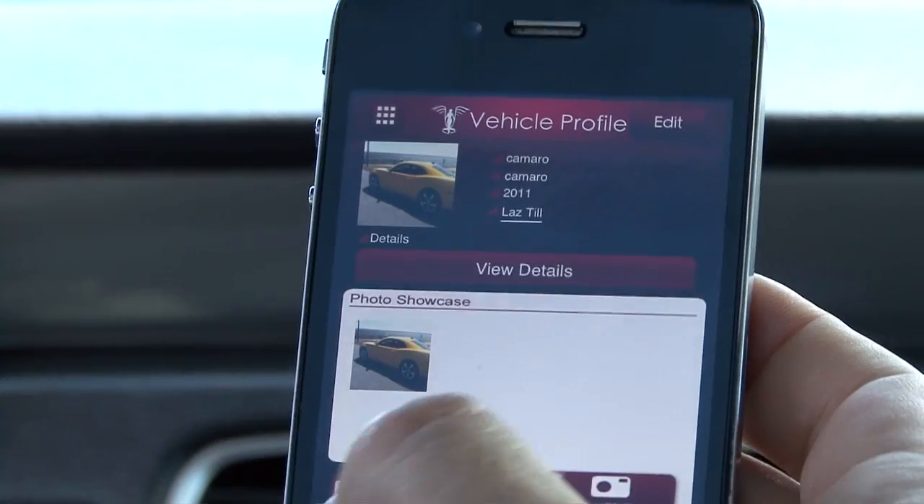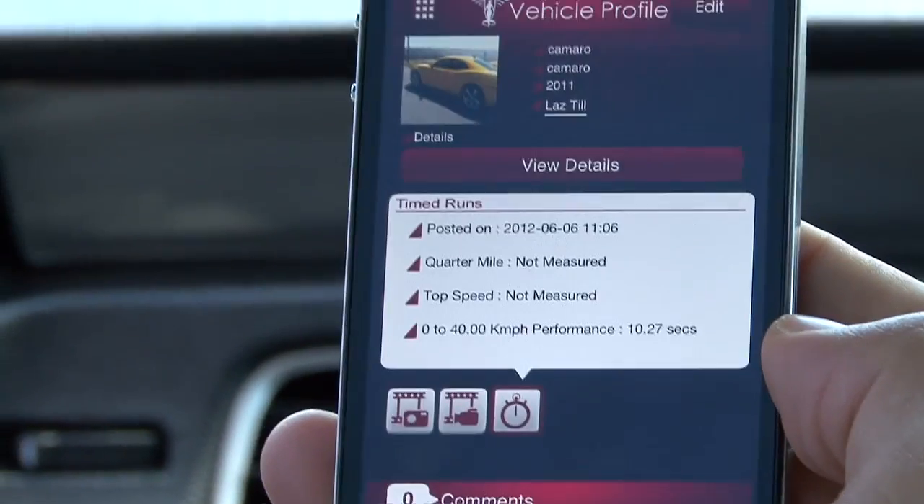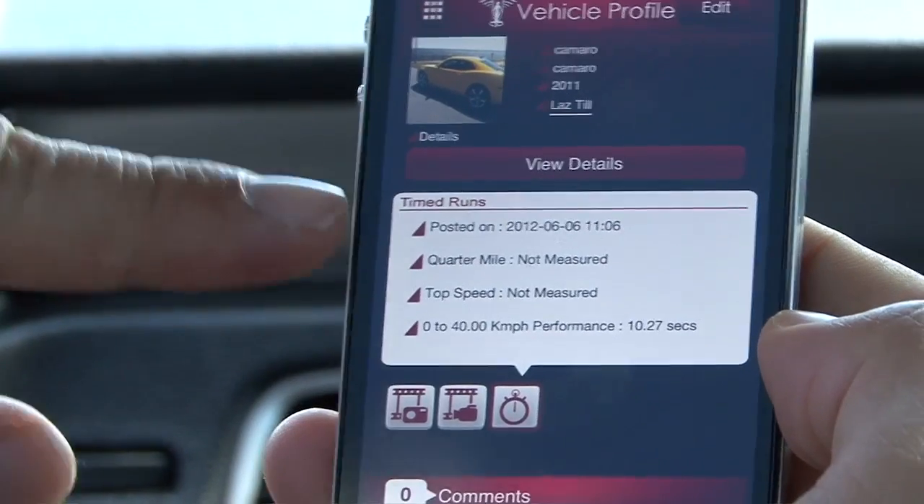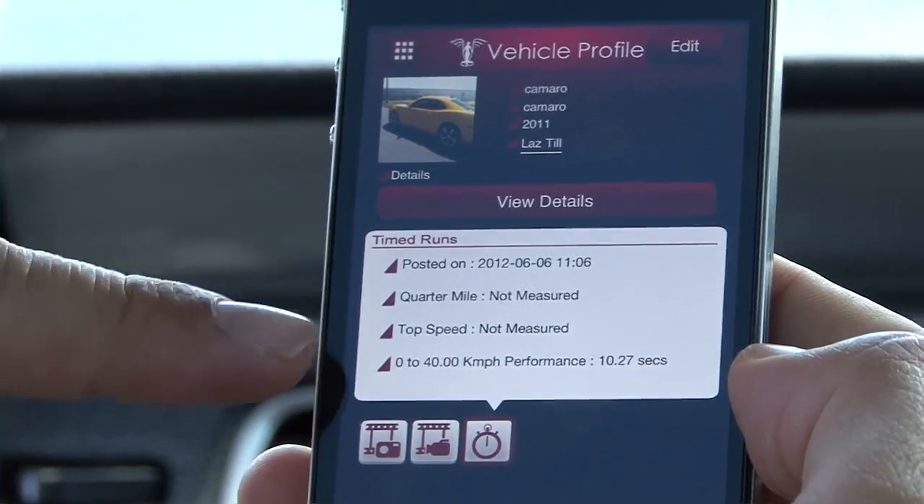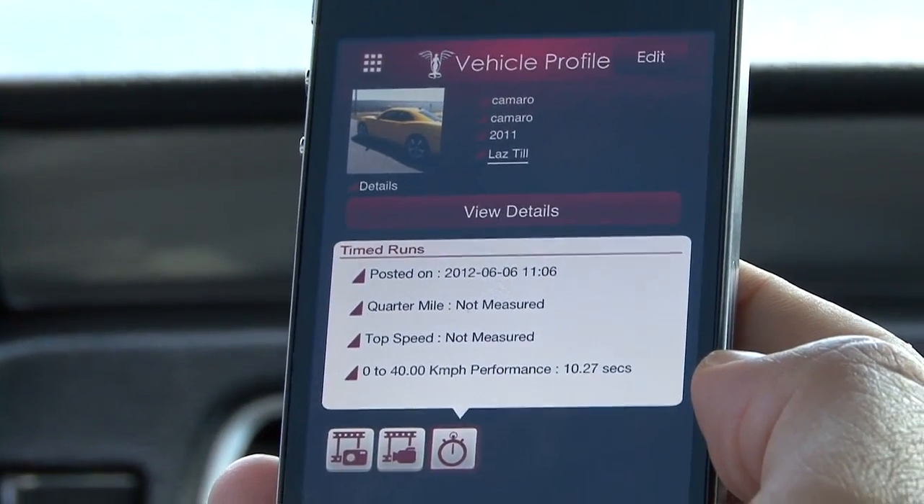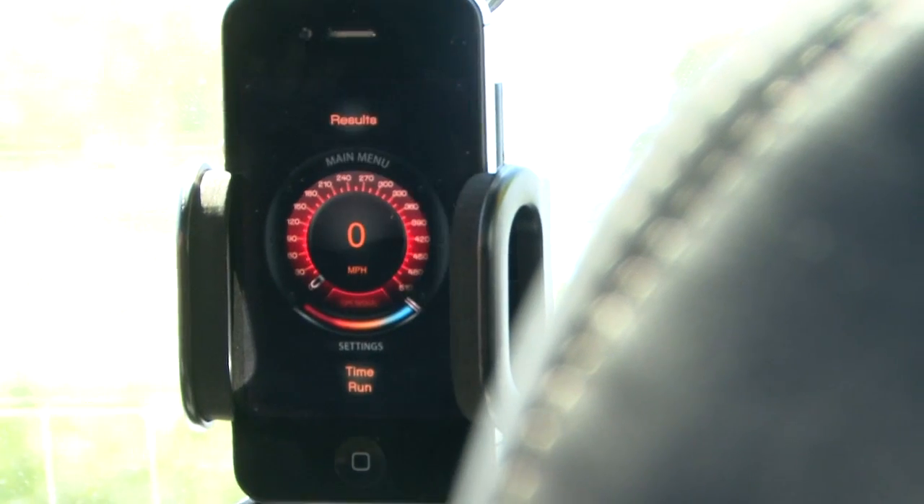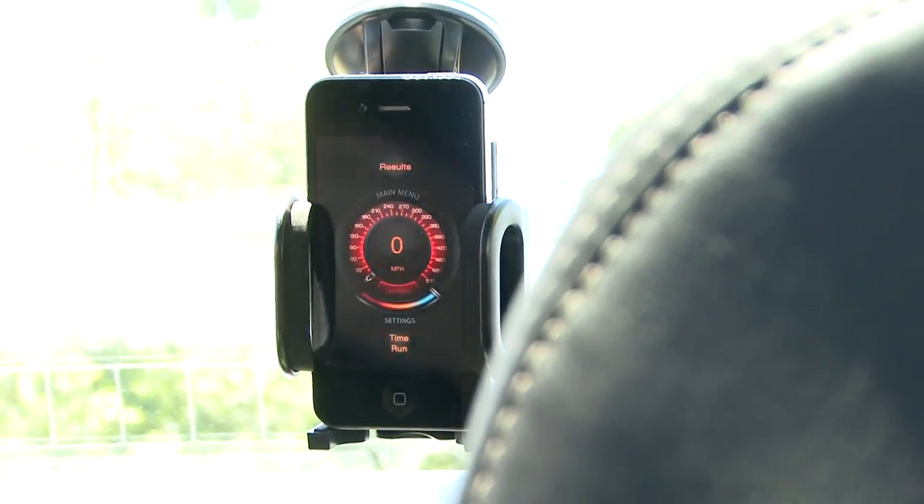When we did the timed run, you see the icon that shows the stopwatch there. If you press that, live on your app now, you can actually view what your time run was, all the information, which then corresponds with your profile on the website. So that information is now live on the website for all your friends to see and to connect with and to see what your cars are doing at the track, either in a quarter mile or if you're just testing out a car.